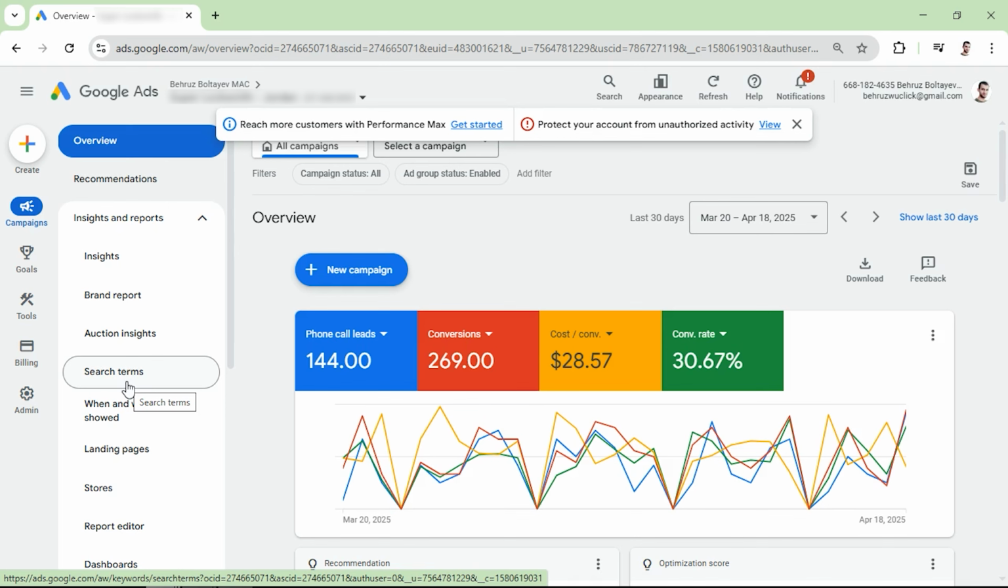So the search terms can be a list of other brand terms. You can add them as negative keywords. Or the search terms can be irrelevant terms. For example, terms that do not have buyer intent, or terms that do not generate revenue for your business, and you can add those kinds of keywords as negatives from your search terms report.